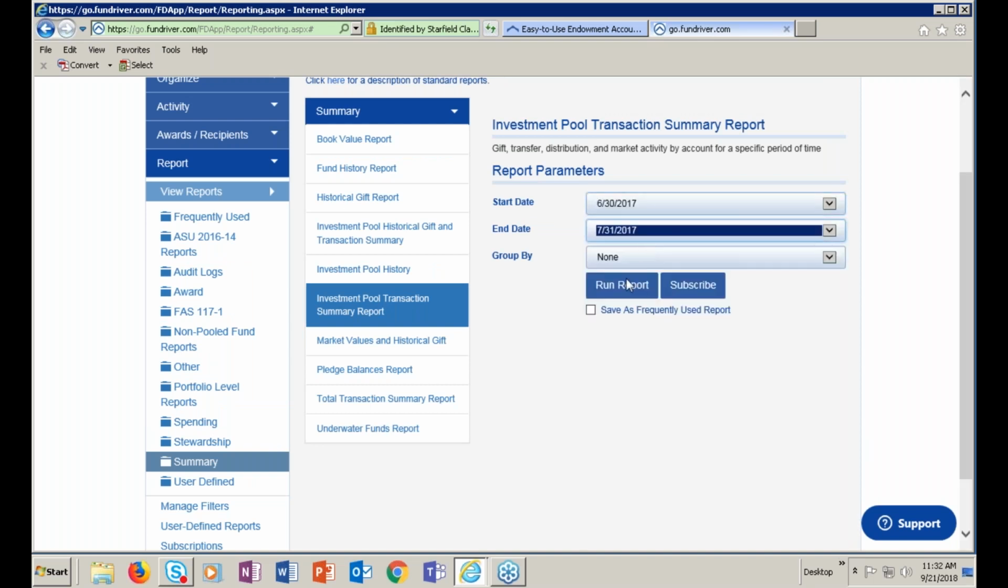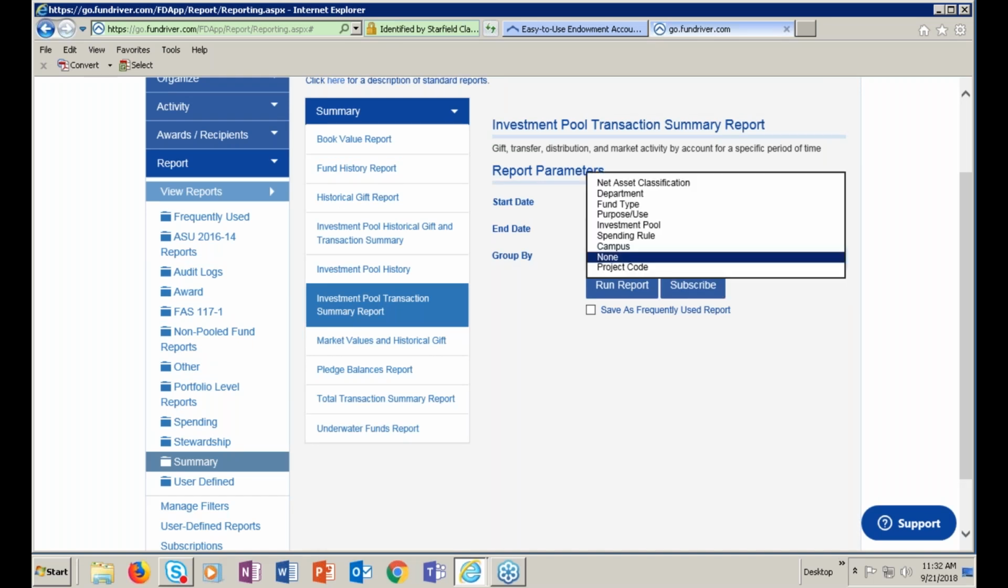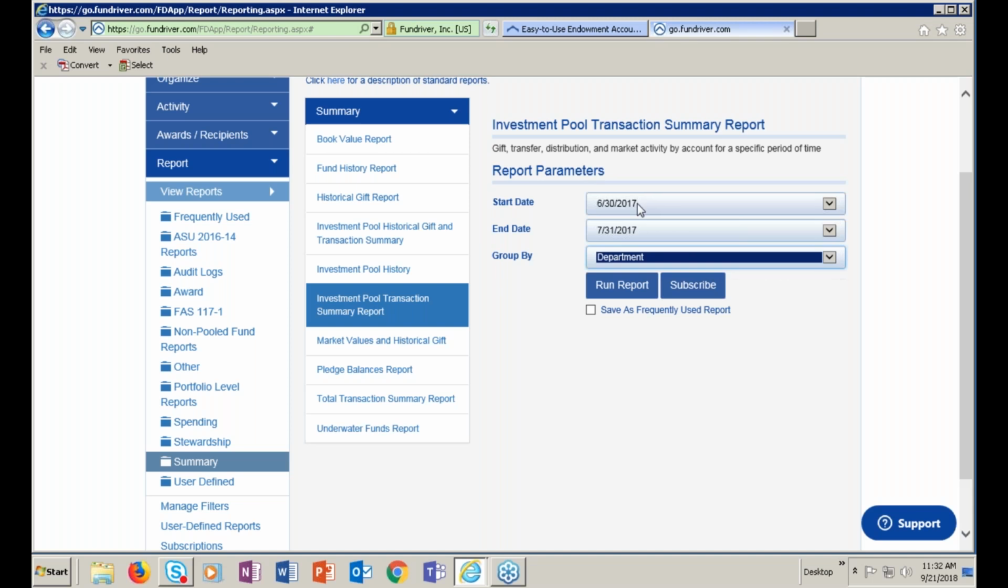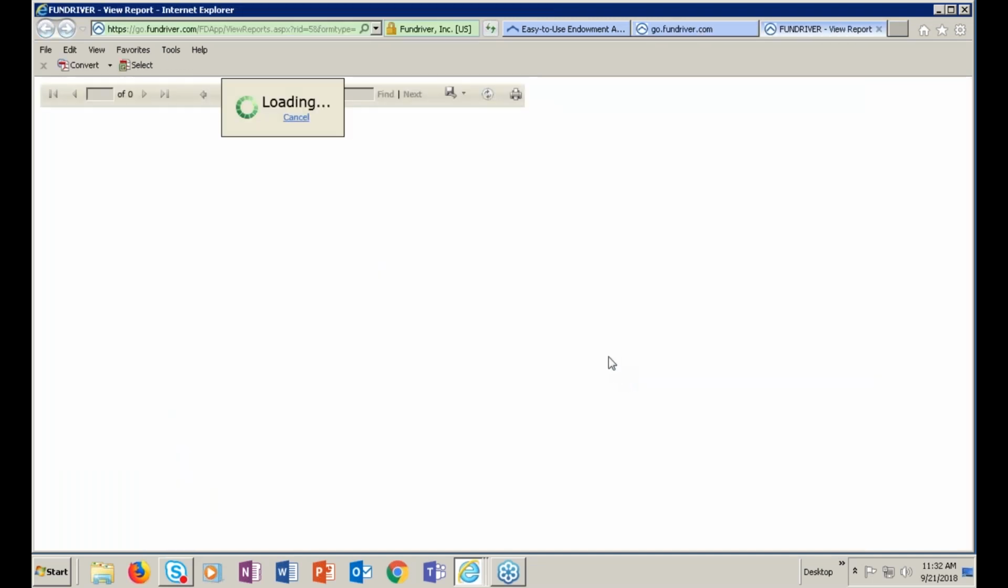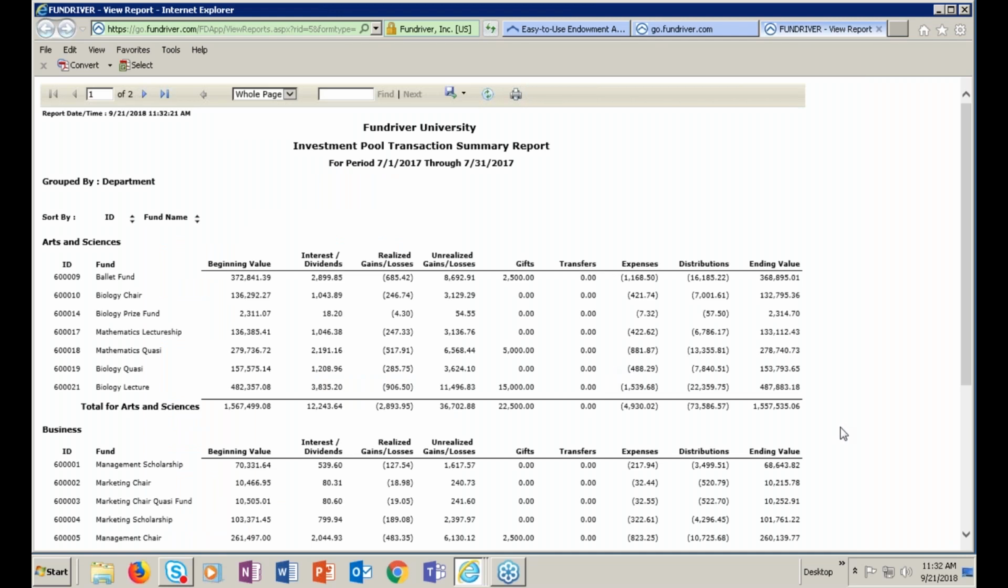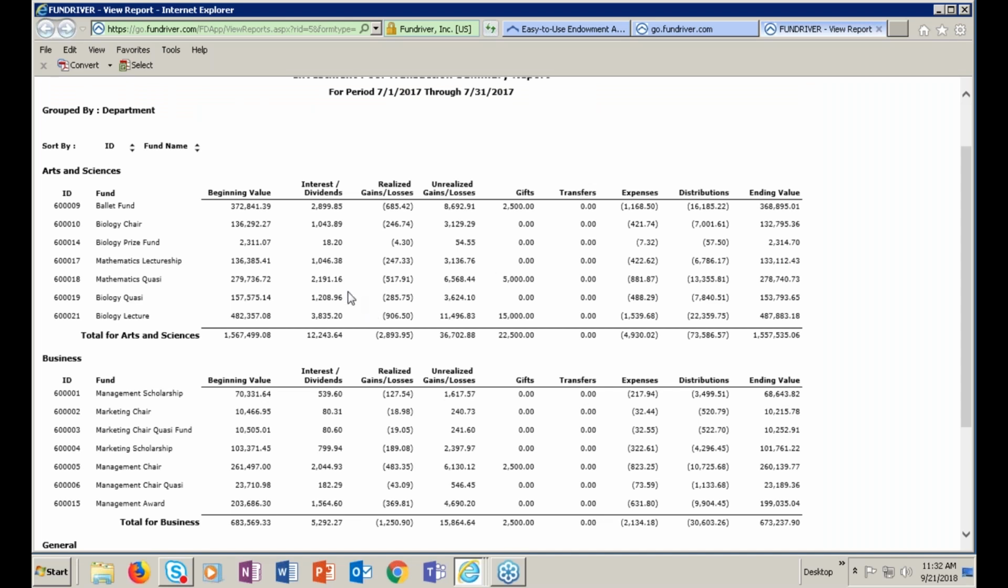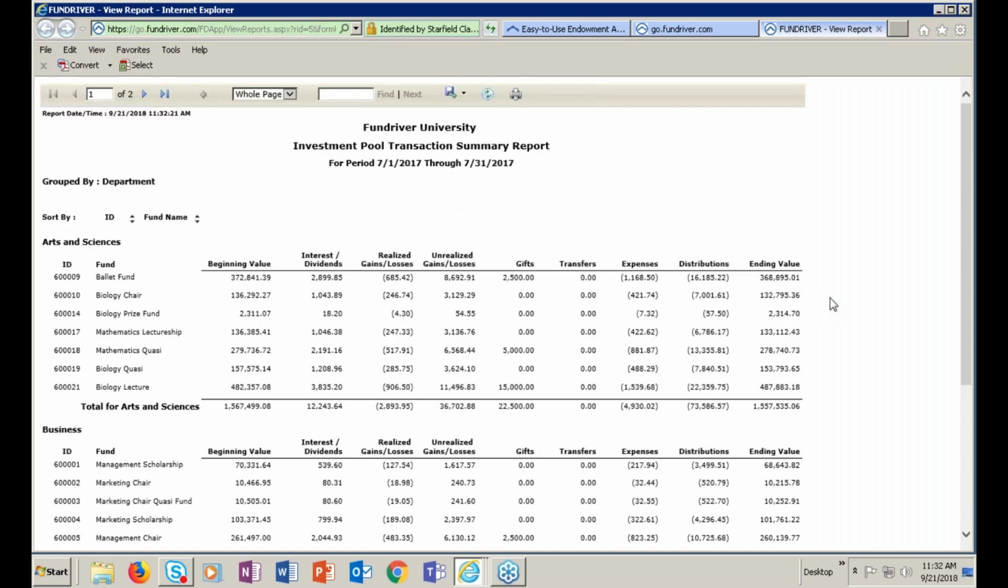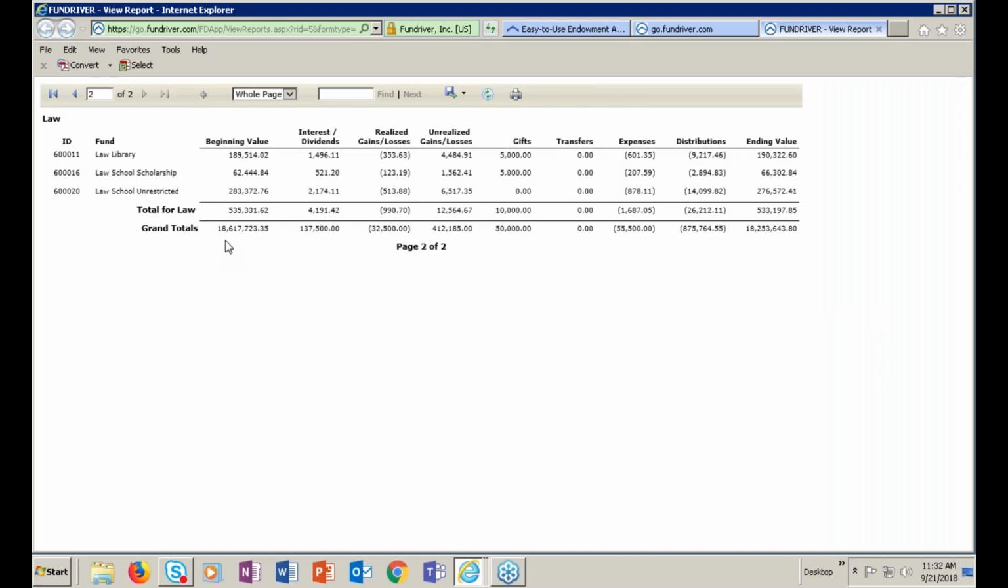If I just run this for July, I want to do a group by just to show you how this works. If I say I wanted to run this report and group it by department, it'll break it out by department, and I'll have subtotals by department. So again, I ran this July 1 to July 31. This is a roll forward. These are the individual named funds here. It shows their beginning balances, the allocation of the investment activity that I had input for July, and the transaction activity that came in. So if I add these columns across here, I end up with my ending value. Again, I grouped it by department, so I've got subtotals for those departments. And then if I go to the last page, here are the grand totals.